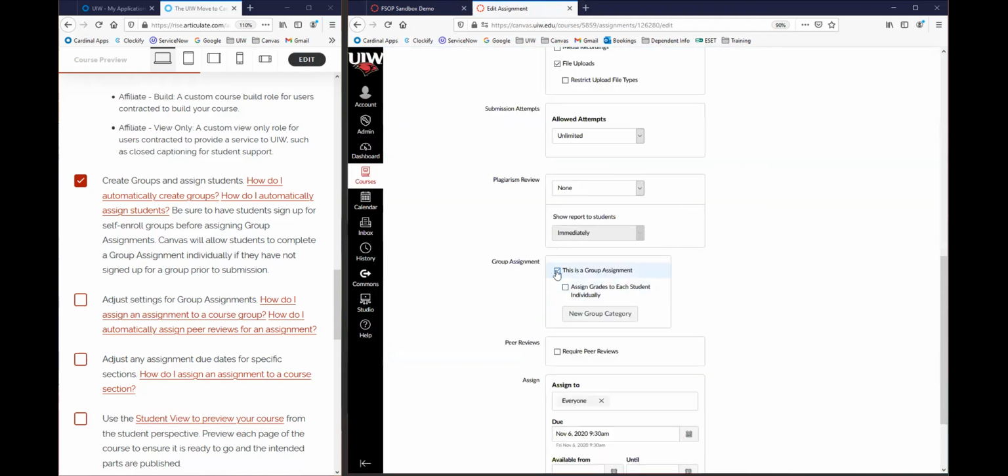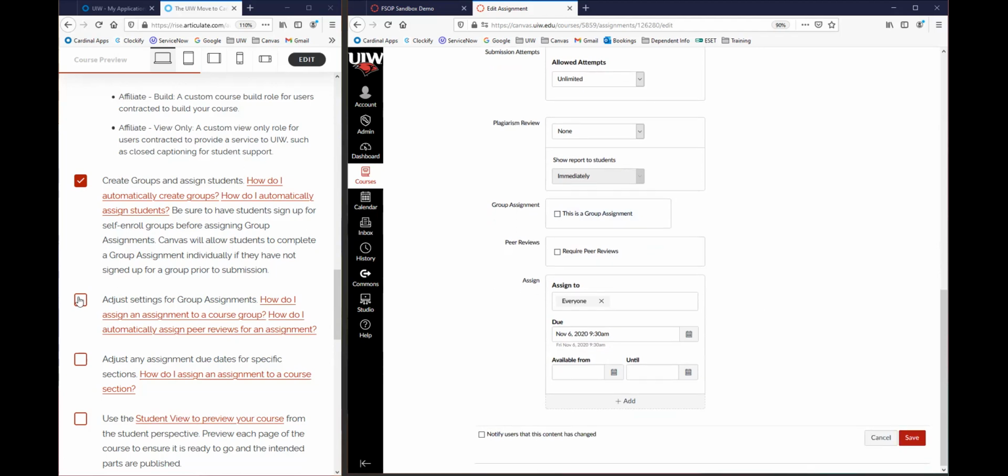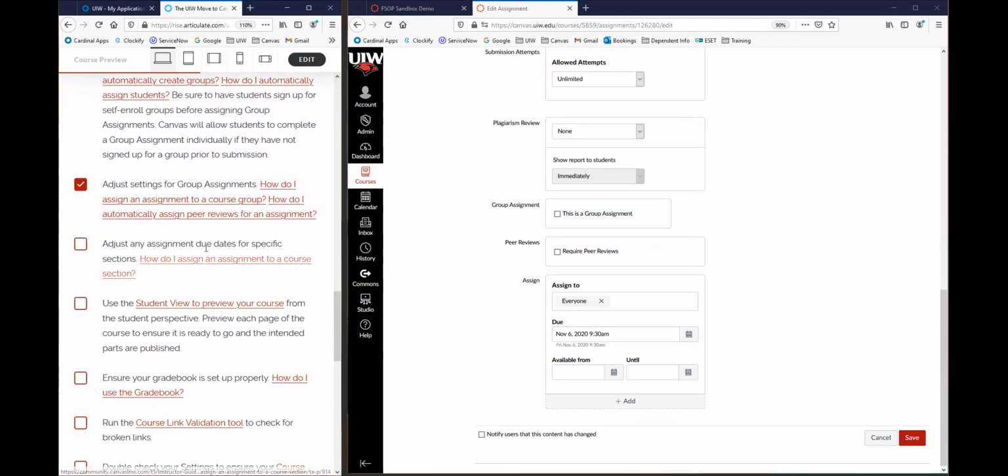So that would be important for your group assignment here. You can choose to assign grades to each student individually. So maybe you don't want to give group grades. They do the group assignment, but you give everybody their own grade. You have that as an option. And then you're also going to have an option to assign due dates for specific sections.